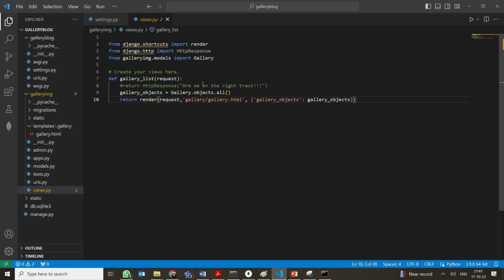How are you getting it? You are requesting, and this is the HTML. You have to use it in your HTML, and you will have your gallery objects, which is nothing but gallery_objects. So these are all the default statements. The main thing you have to understand here is that if you are changing your names, you should very clearly know that, say, gallery/gallery.html.